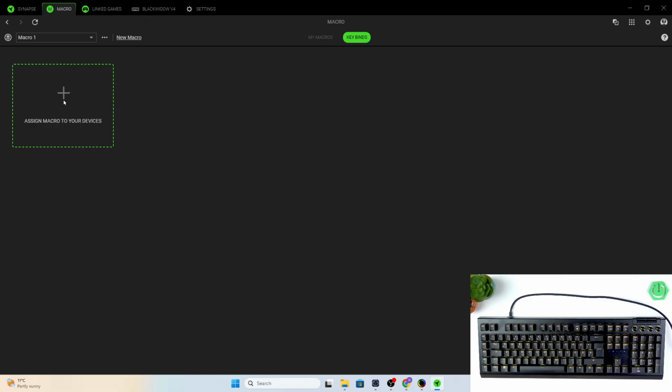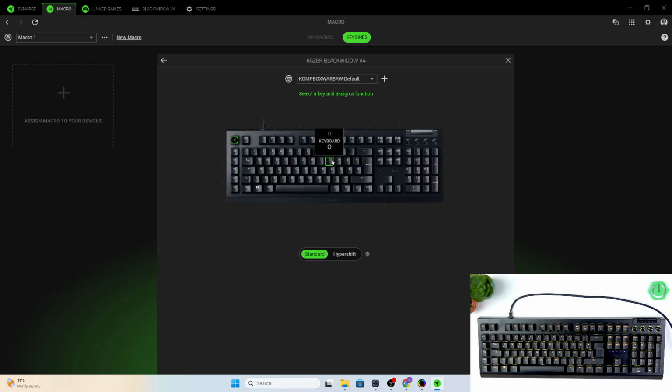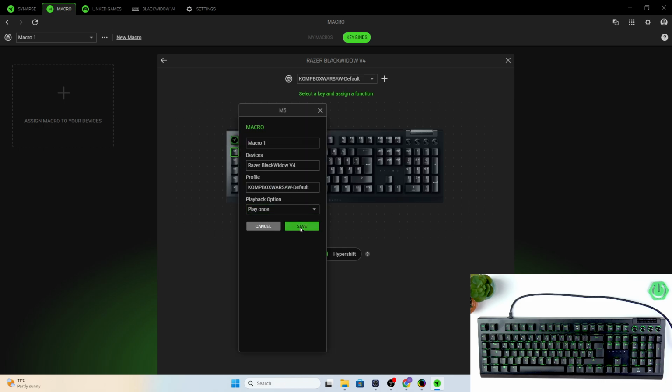Now let's go to Keybinds and assign macro to devices. Select your keyboard and select button you would like to assign your macro to.